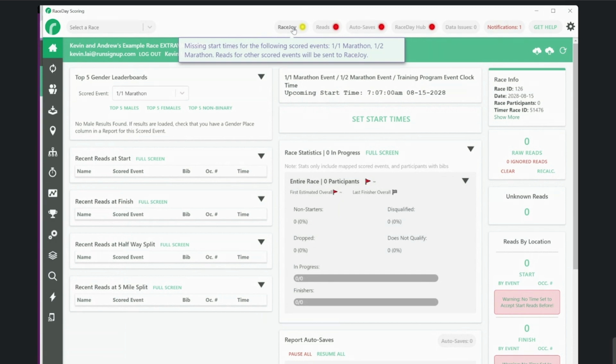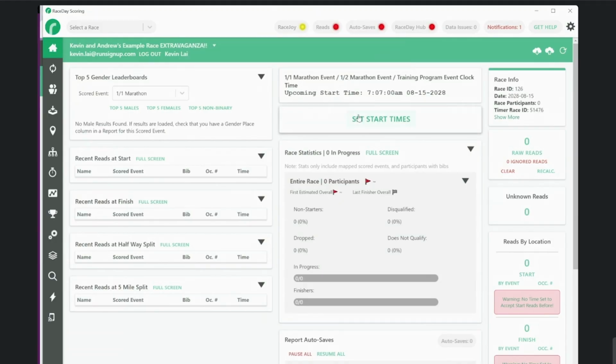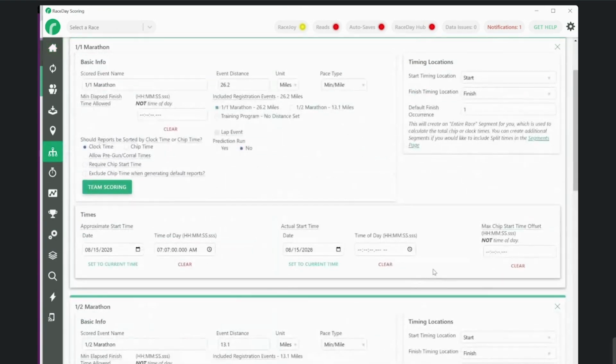Now, the second parameter to begin streaming data from RaceDay scoring to RaceJoy is loading in start times. We will not stream any data from RaceDay scoring to RaceJoy until you've set a start time for that scored event. Now, there's a couple ways to set start times in RaceDay scoring. You can pull in on gun time triggers from your decoders, or you can come in here from the main page and select set start times, or you can go into scored events and set an actual start time.